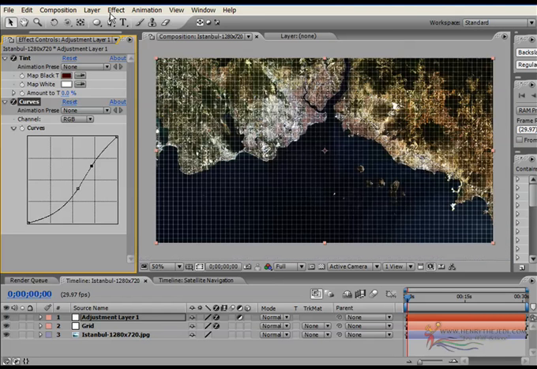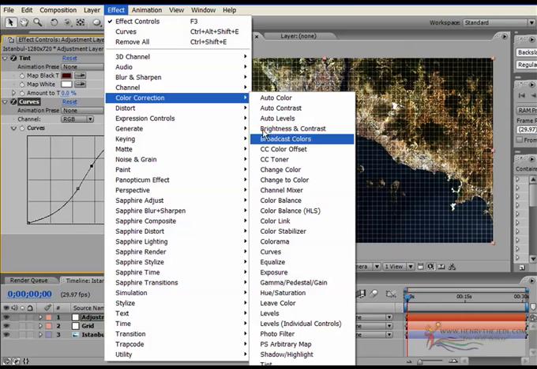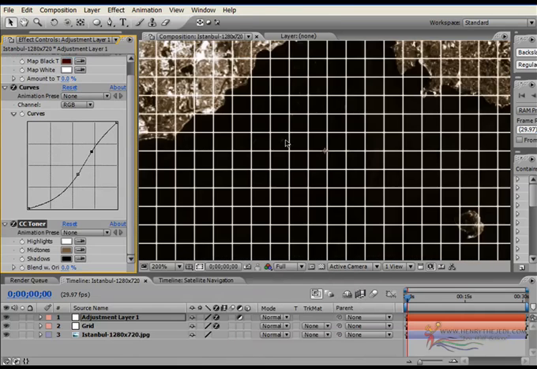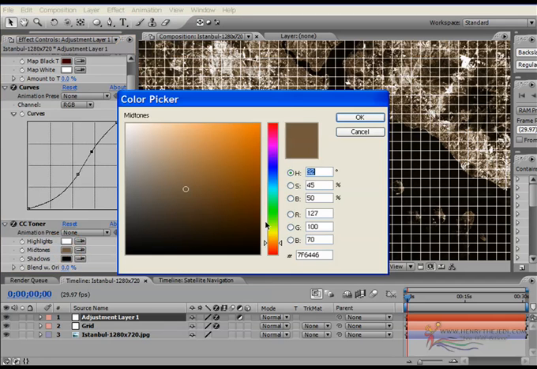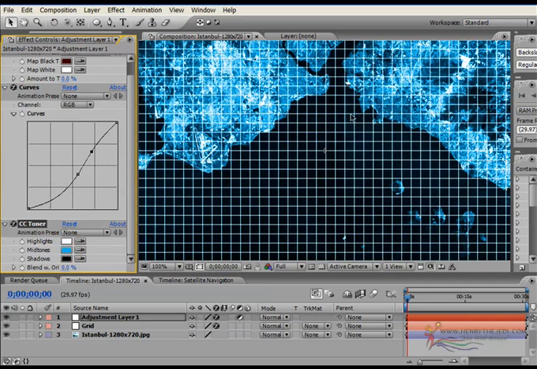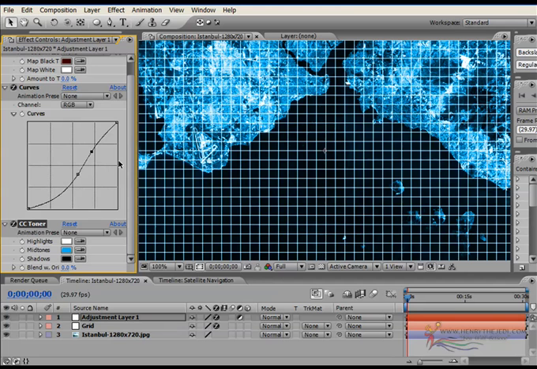And then we also add Effect, Color Correction, CC Toner, okay. What CC Toner will allow us to do is get this darker looking scene. And then the midtones, of course, we need to change to a light blue. There we go, there we go. So already we are getting the results we are more or less looking for, okay.